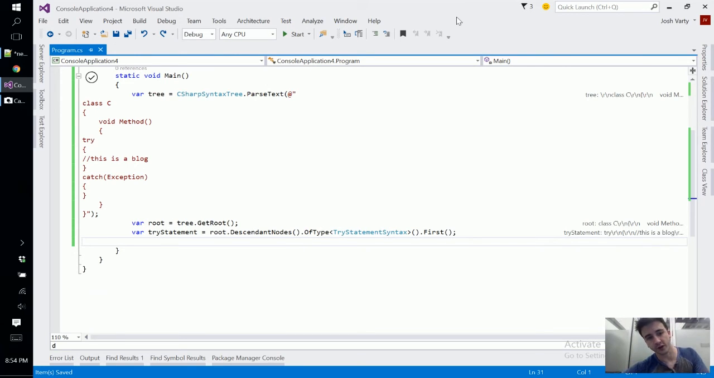One thing that's important to note about the syntax tree API is that all of these nodes and trees are immutable. So once they're created, we can't change them. Instead, we have to create new nodes and new trees based off our old ones with the changes that we want applied to them. So we can take a look at how that works by changing our method here to change its return type. So, method declaration syntax.